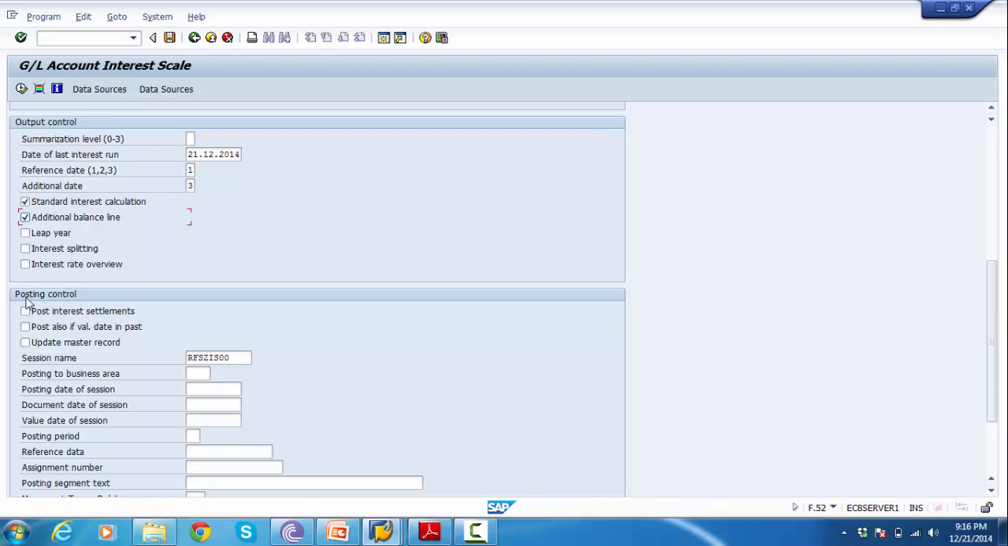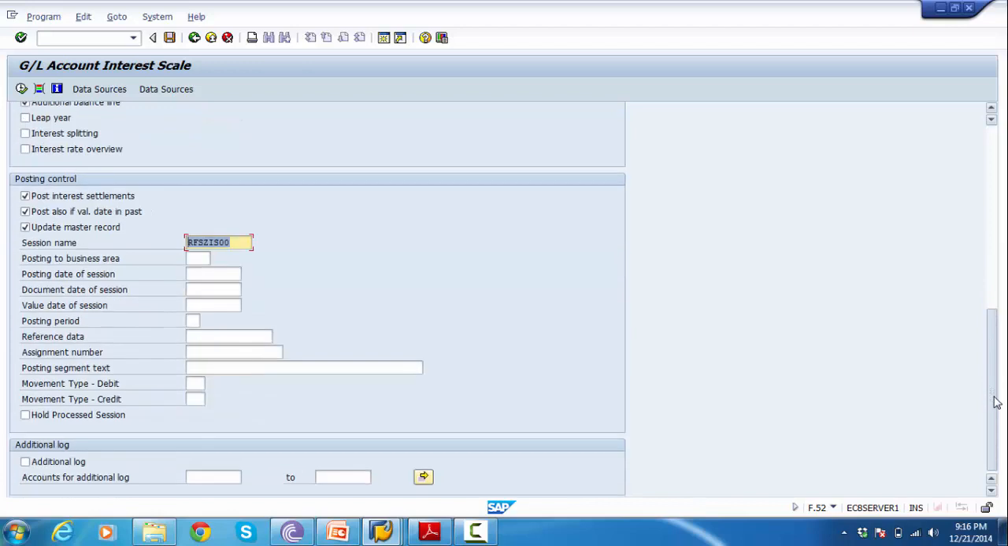Then the next thing we have to take is the posting control. In this, we need to select all these three parts. One is posting interest settlement, then posting also with value date in the past, then update master data over here. And another thing is the session name should not be changed. It will always remain the same. So requested not to change this, else the system will give you errors while calculating the interest.